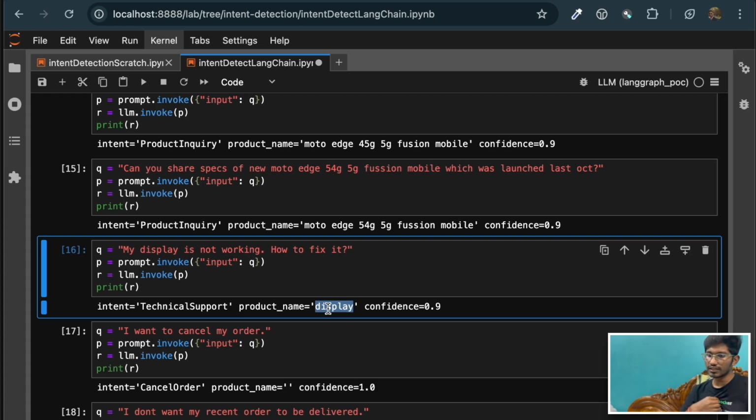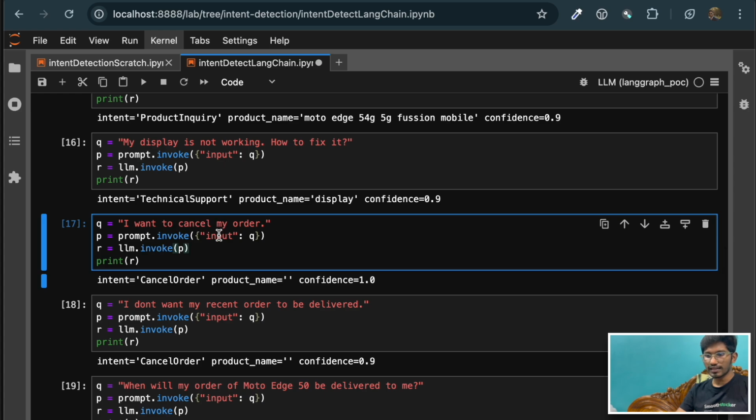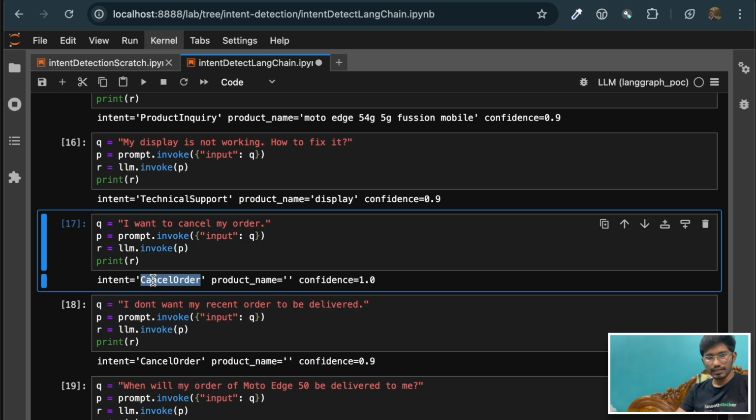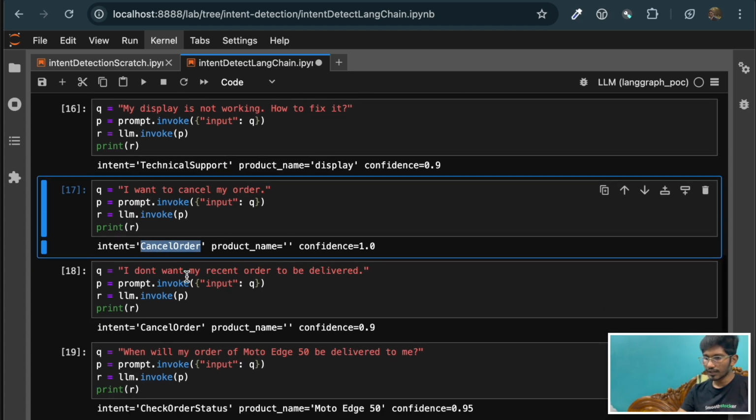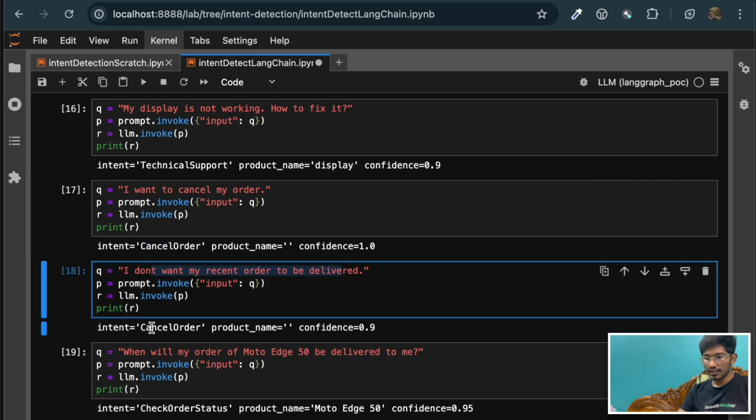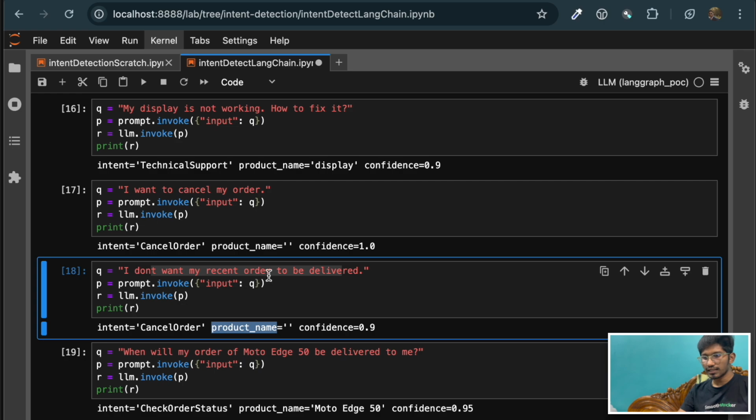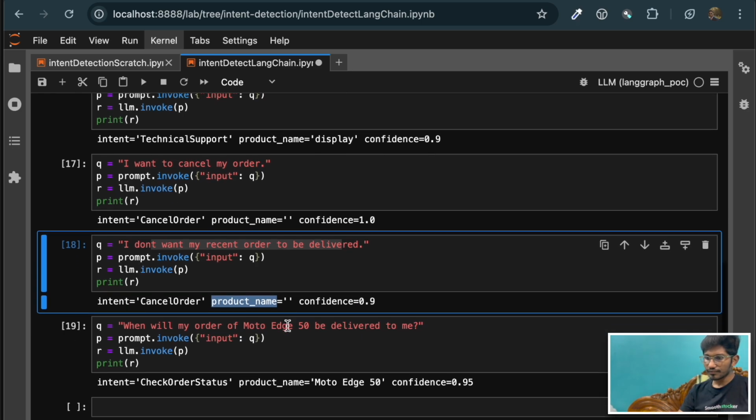Further we can obviously fine tune it to handle these kinds of edge cases also. Now if you see, I want to cancel my order. Product name is not mentioned, but intent is cancel order. So based on this cancel order intent, we can further ask the user to give the product name or the order ID which we want to cancel. I don't want my recent order to be delivered to me. Cancel order, product name, right? Obviously in this type of case, you can add one more key called order ID. So order ID can be a particular order ID or some string like latest, fast or last order. This kind of string it can contain, and based on that we can decide the further flow. We will generate the queries accordingly to get the order details and cancel it, right? So that's how things are done.